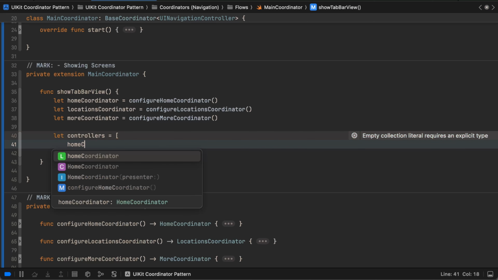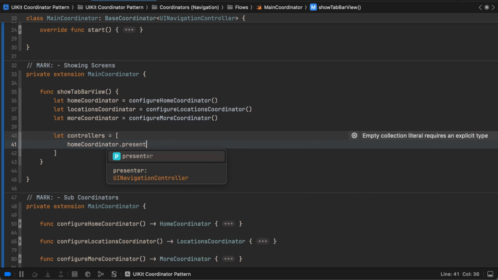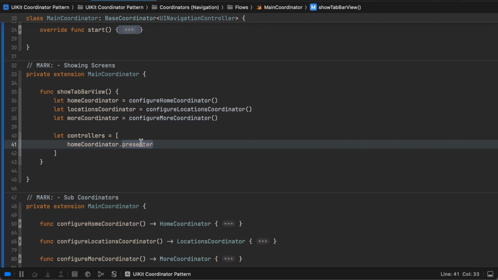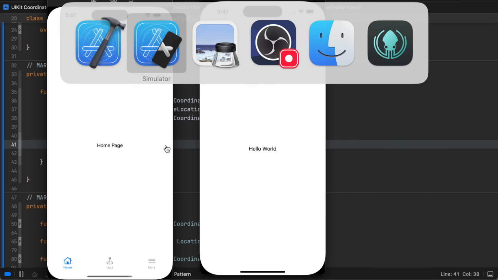So we can say HomeCoordinator.presenter. Think of this as an equivalent of just saying like HomeViewController. It's the exact same type of thing. But the nice thing is, since this is the presenter, whenever the navigation within that tab changes, because the presenter is the one at the root level, it's going to reflect the current state of the navigation stack for that tab.